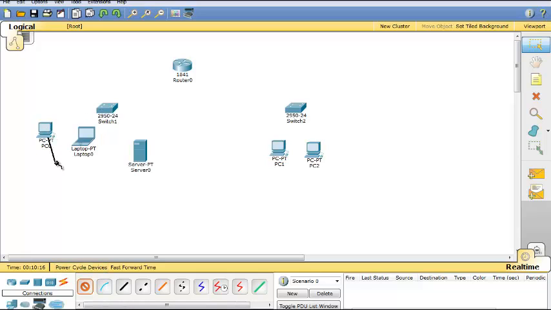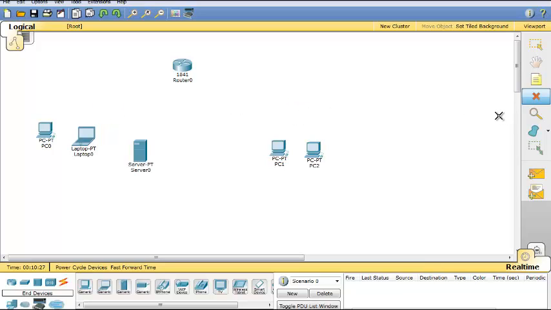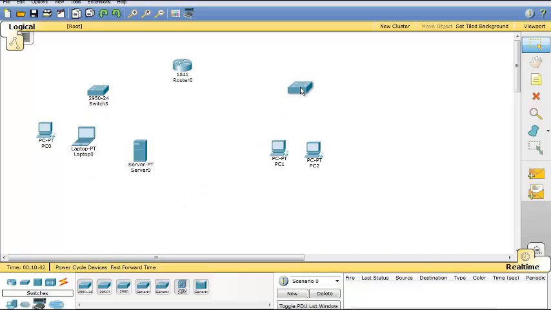Again I'm going fast. Wait. First we were in computers, right? Let me repeat. We kept the computers. After that, if you want a switch, you see after the router you have switch. Click on this. When you click on this, you have different varieties of switch. I recommend you to always use the first one. Drag and drop. You got the switch here.